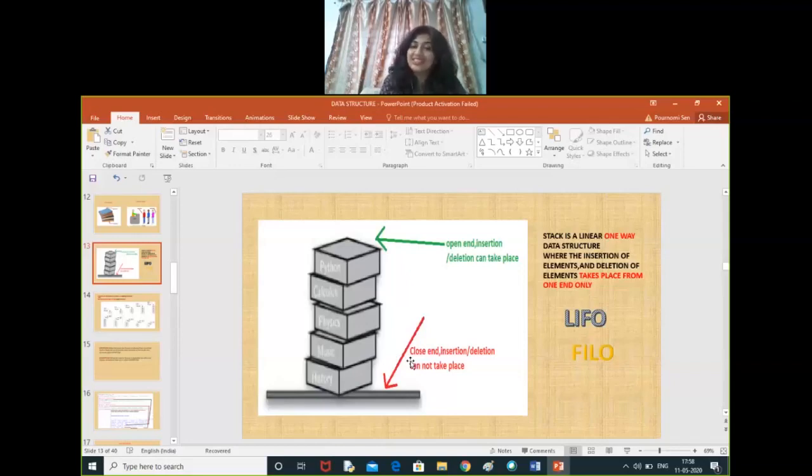So what is stack? Stack is a one-way data structure where insertion of elements and deletion of elements takes place from one end only. So that one end is the open end. So it is also called LIFO or FILO. What is LIFO? LIFO stands for last in, first out.